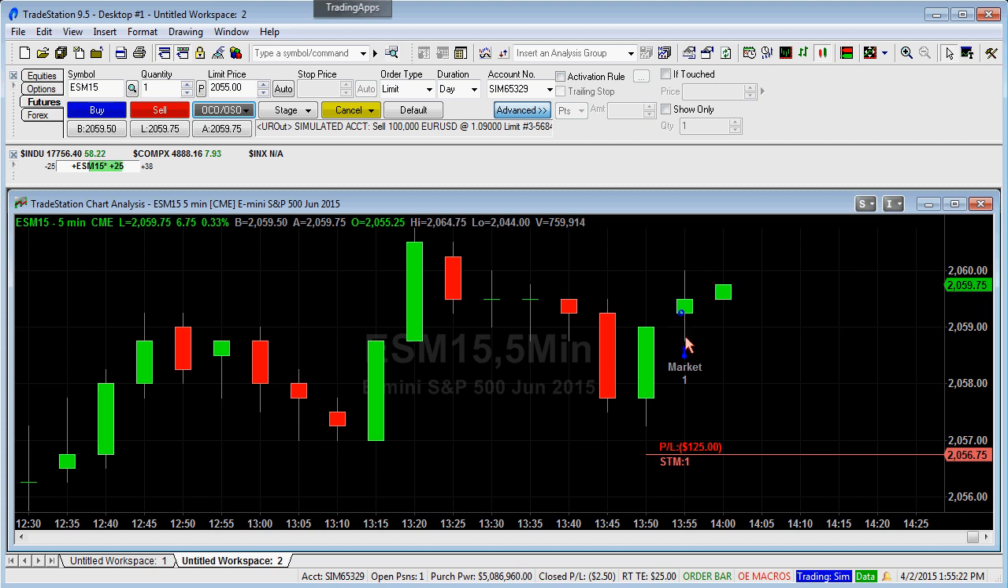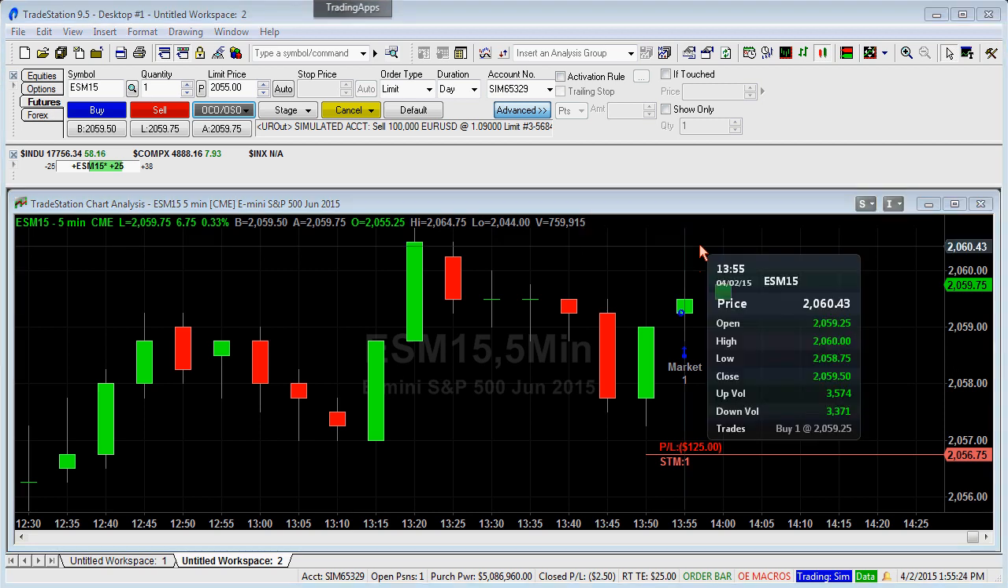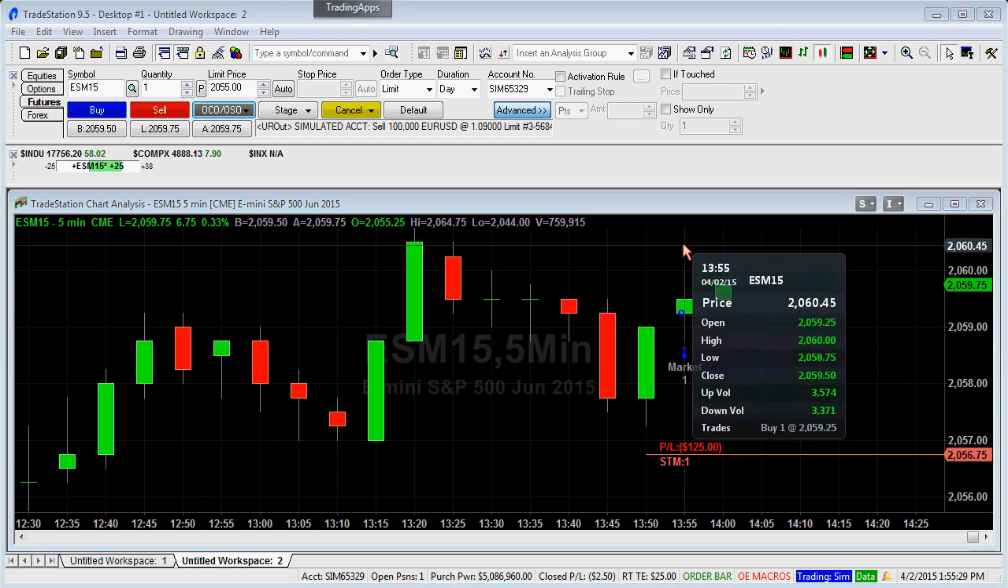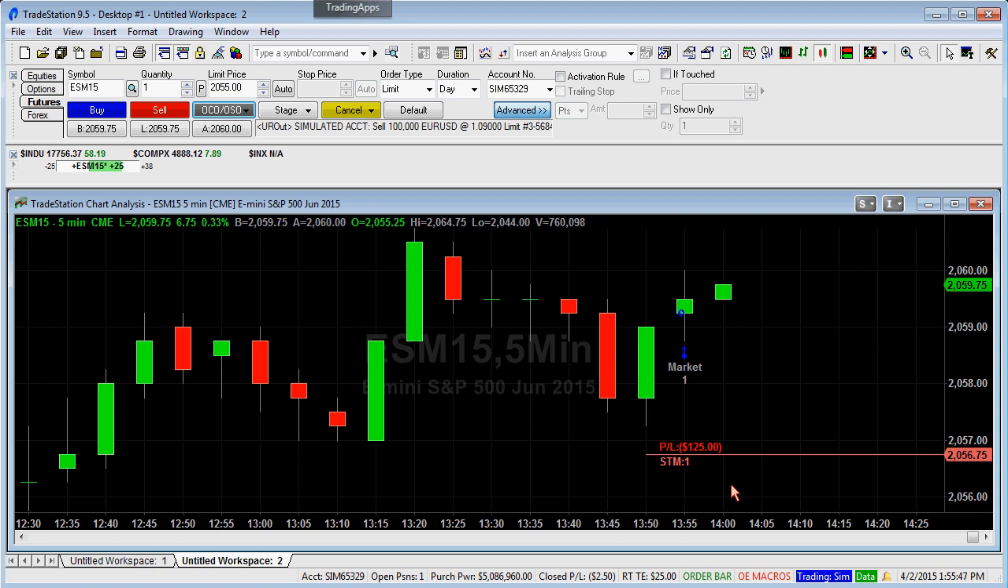If you want to know specifics about that order, just click on the background and put your vertical axis on the bar that you want to see the information on. Notice how in my data tips window, at the very bottom of that box, it tells the trade: buy 1 at 2059.25, which was my fill price. My chart also gives me a visual of where my stop is. Notice that my stop is at 2056.75. It's telling me that that stop would generate a potential loss of $125.